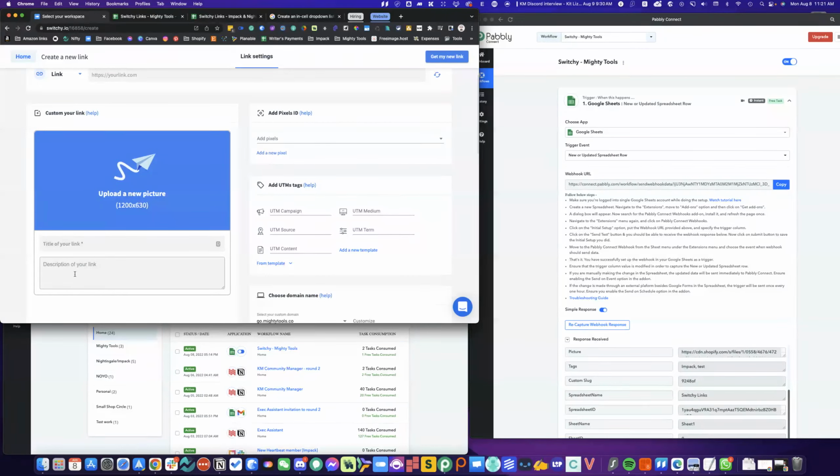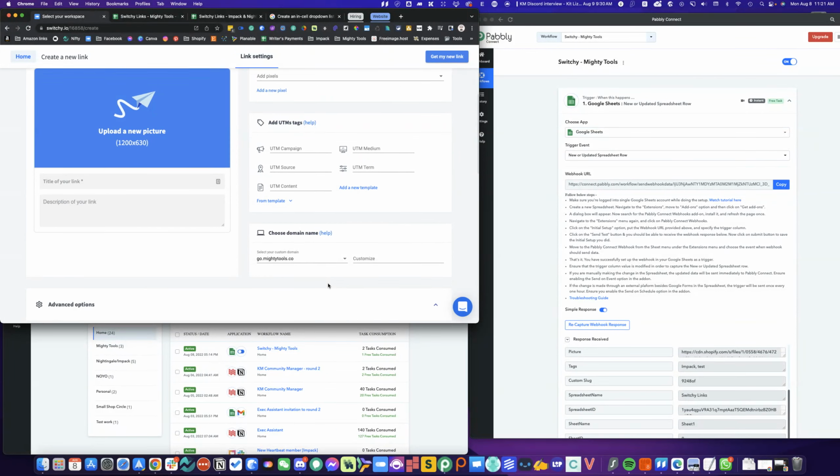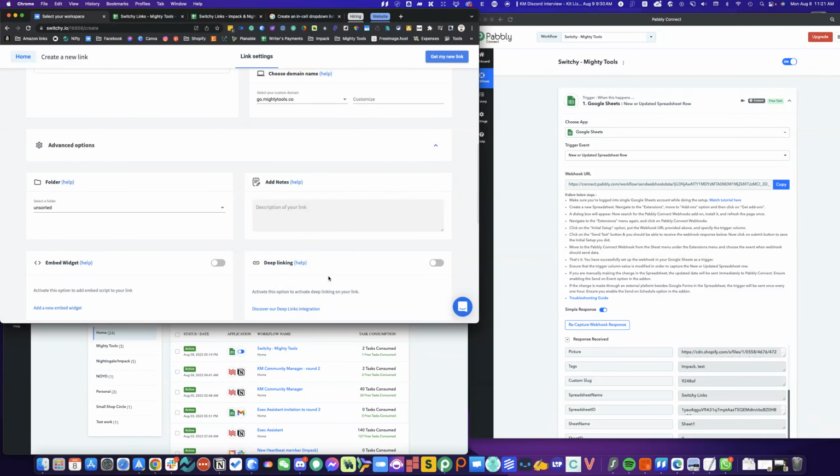This title here is compulsory. Description is not needed. Picture is not needed, because Switchy will put their own if you don't have one. The slug at the end is not needed either, because if you don't put anything, they'll just fill it out for you with some random characters.